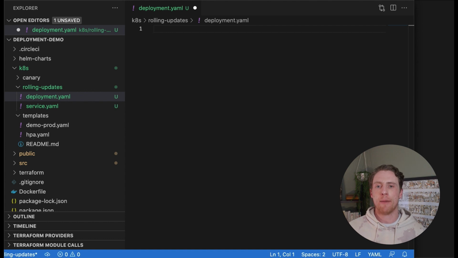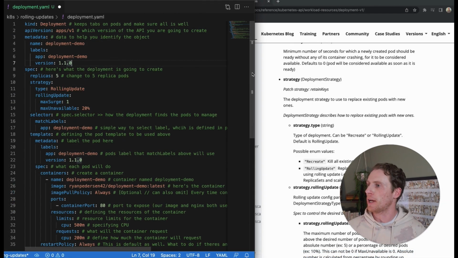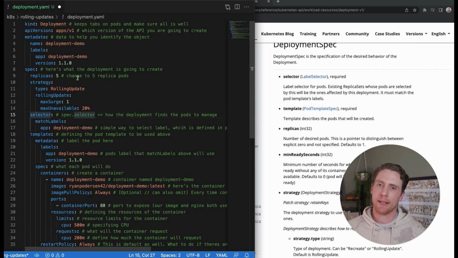I'm going to pull up the API docs side by side with the deployment, and we'll talk about what we can do. All right, so I have the deployment over here, and then I have the API docs over here. A couple updates before we actually get into the updates that we're making. I did add some metadata, so I have version 1.1.0 here. I did change the replicas to 5 to make some of the percentages easier. You'll see what I mean.